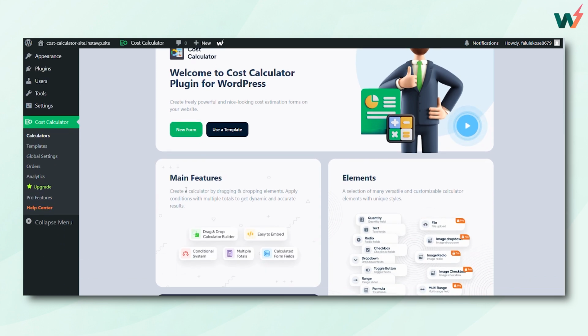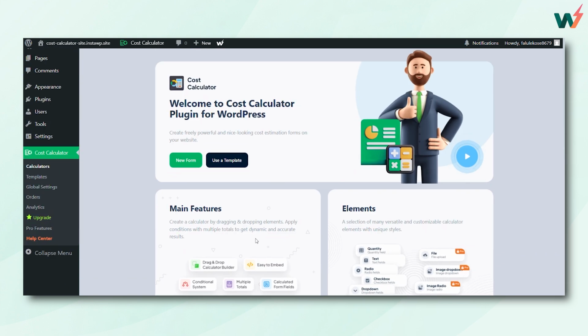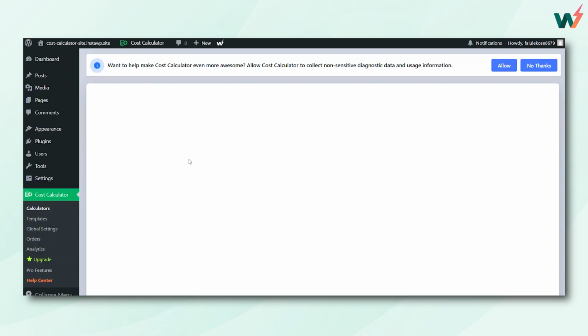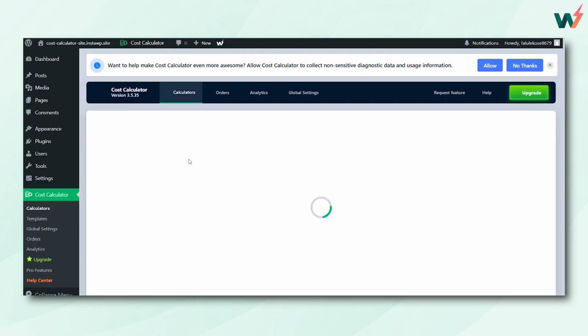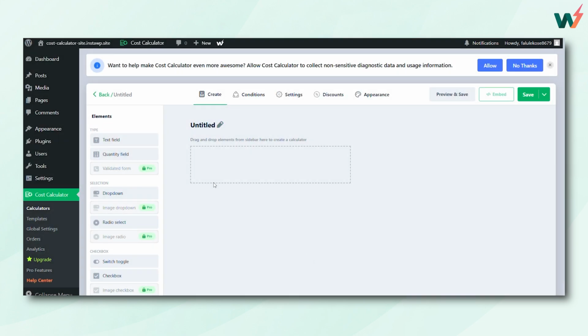Welcome to the Cost Calculator Builder setup screen. Everything you need is right here. You can explore the feature tour or jump straight in by creating a new form. We'll start with New Form. The Builder interface loads all elements in a single workspace. No extra plugin dependencies or page reloads. We'll skip the welcome tour to dive straight into building our calculator.